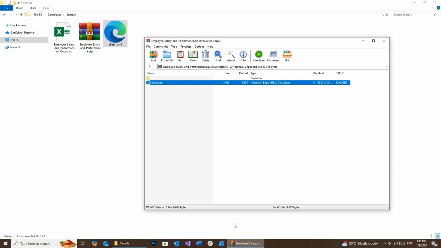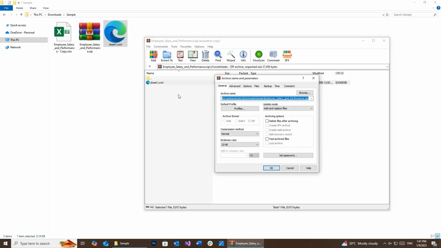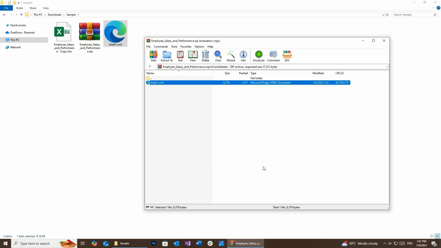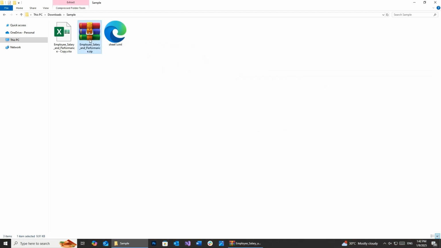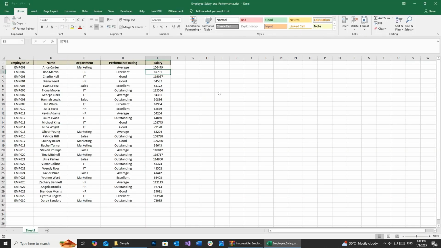Next, drag the edited XML file back into the .zip file to replace the original. Finally, change the file extension back to .xlsx. You can now open the file and see that the protection has been removed.